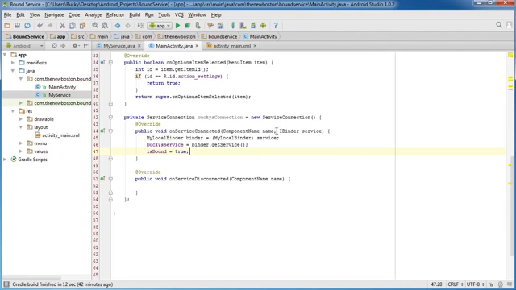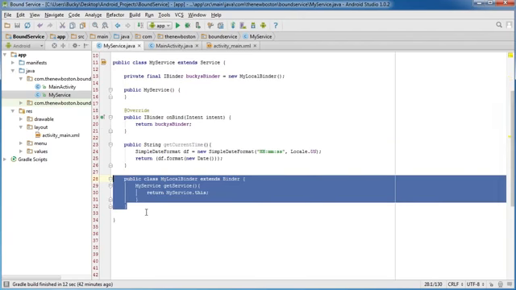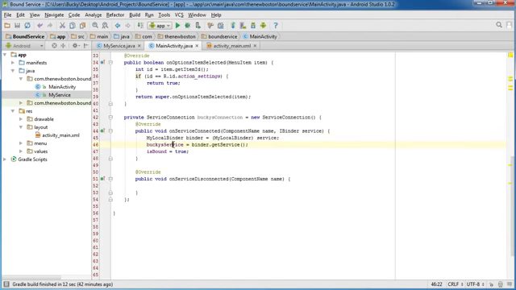Alright, so what did I just write, and what does this all mean? So all this right here is a reference to my local binder, in other words, that binder class that we wrote last time. Now once we have access to that class, we're going to call the method getService.